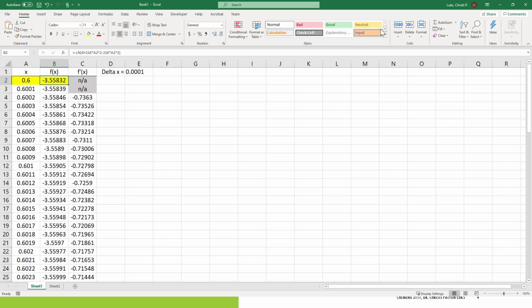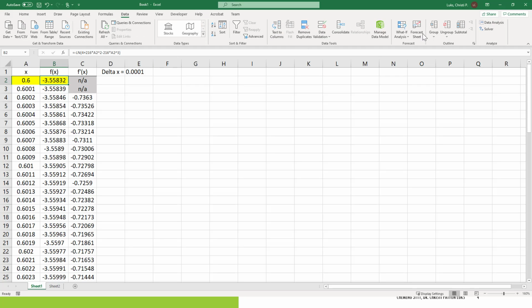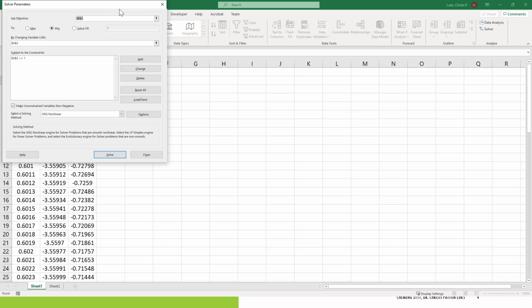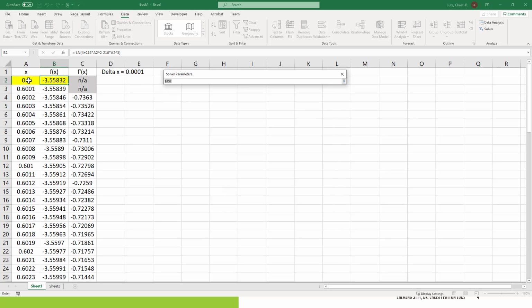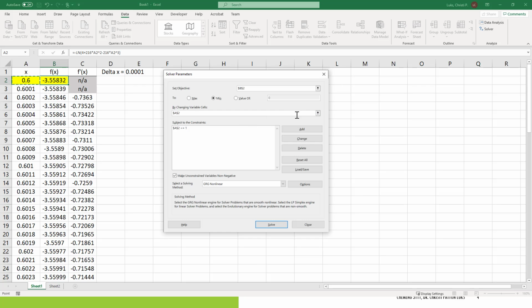So what we want to do is go to Data, Solver, and we want to set cell B2 to its minimum. This was Gibbs energy, and I want to minimize it. I can maximize it, minimize it, or find a particular value. I want to do that by changing cell A2. To change where this is located, simply click on it, point to the cell, and hit enter once you've got it selected.